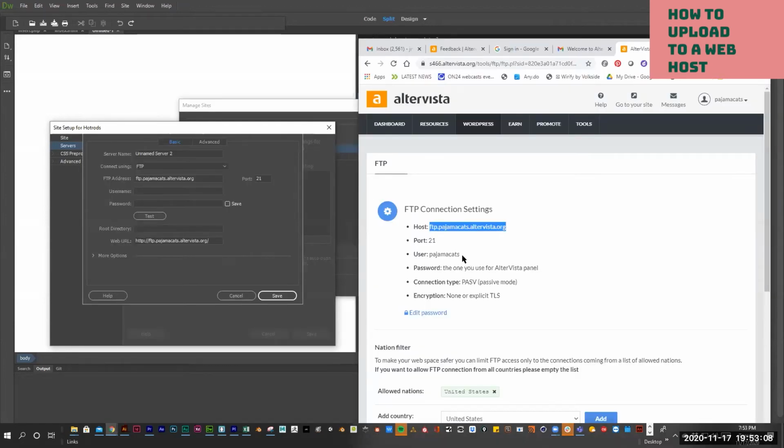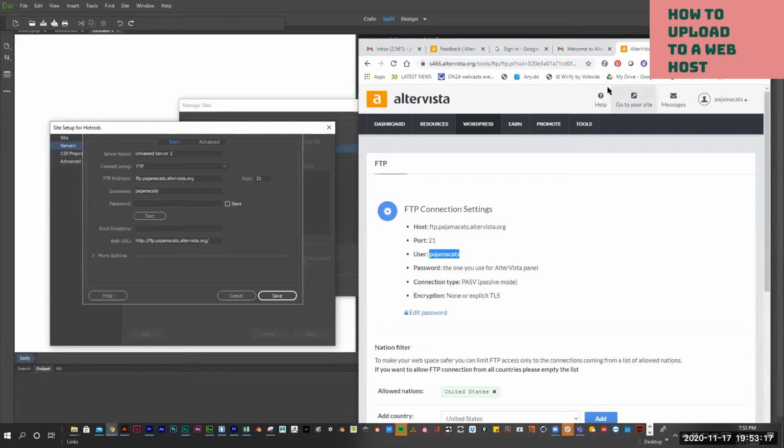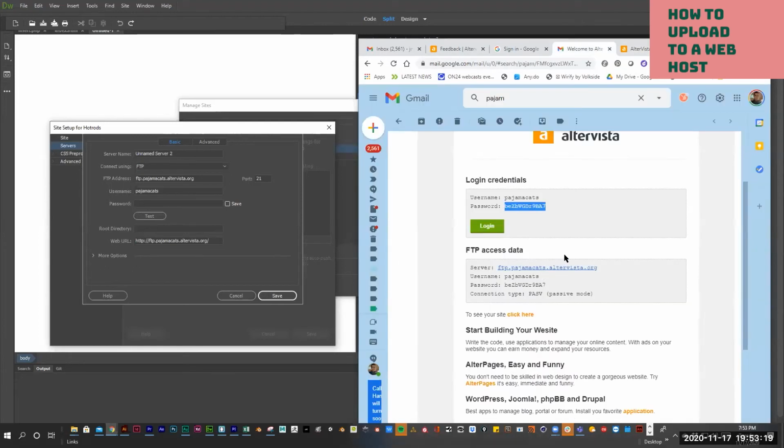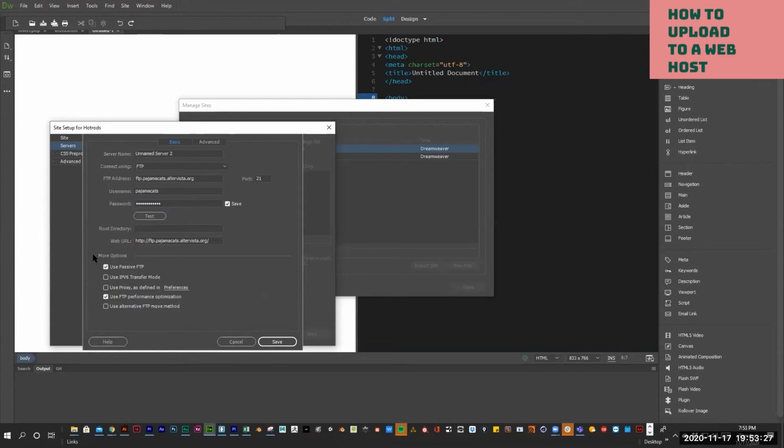The port's already set. Username goes under user. My password was part of my welcome email that I got, so I'm going to cut and paste that here. And then you can see if you click on more options, passive is already set.